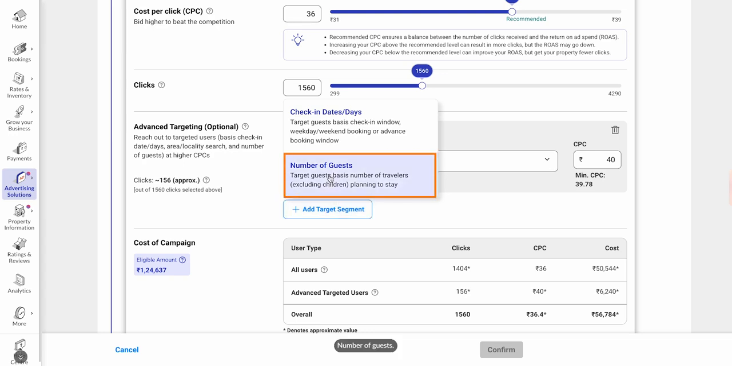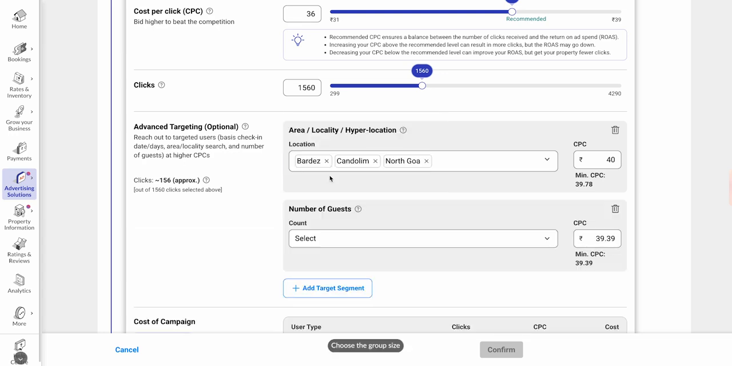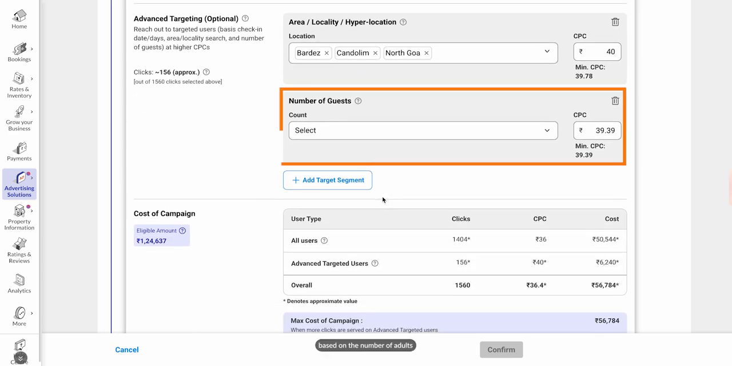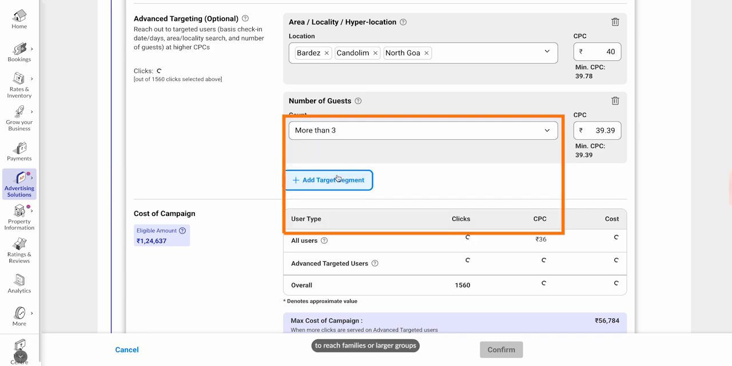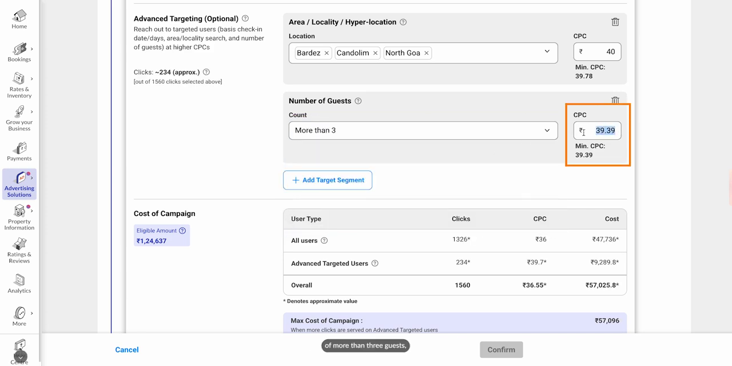Number of guests. Choose the group size you want to target based on the number of adults in a booking. For example, to reach families or larger groups of more than 3 guests, select the corresponding option.